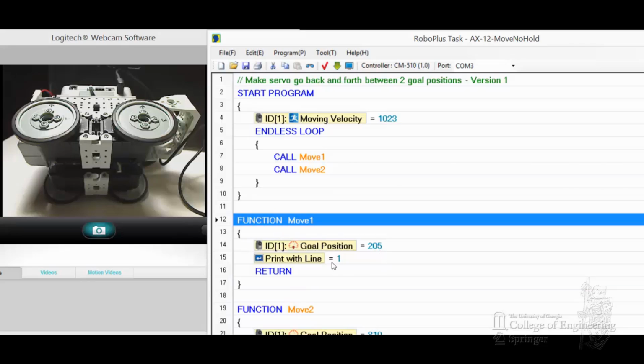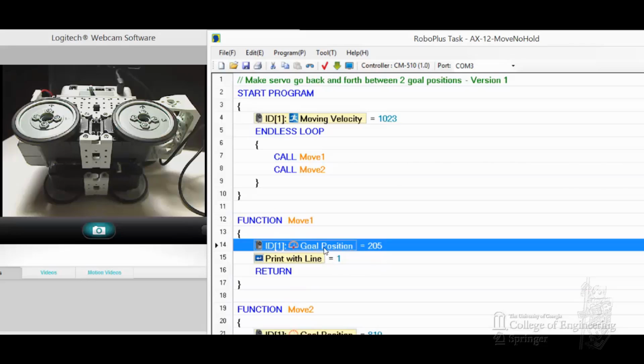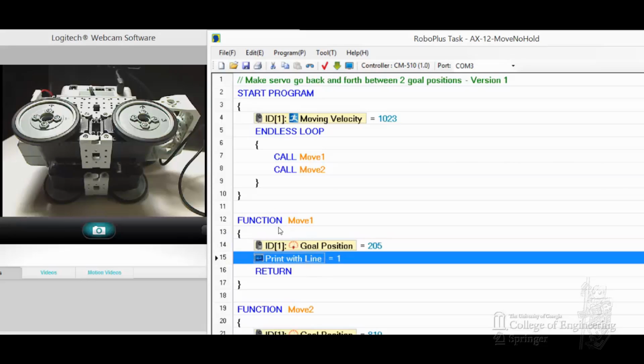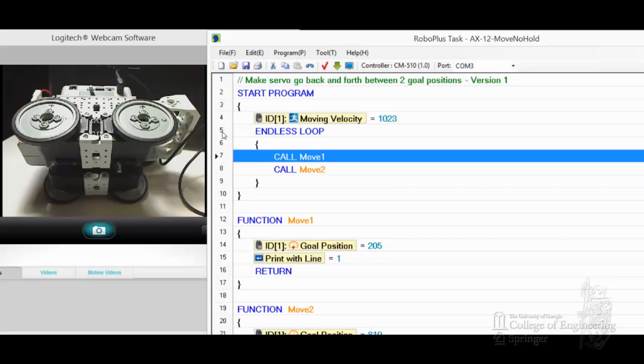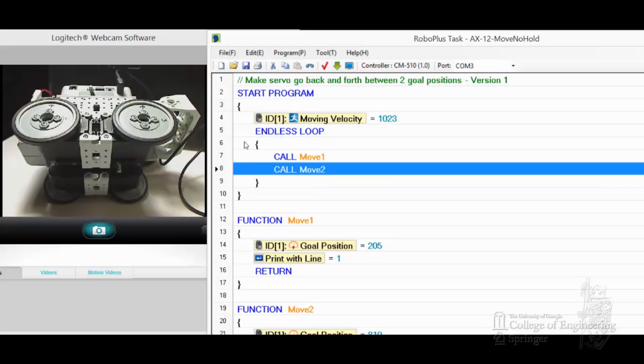And what function move 1 does is just send servo 1 to position 205 and then print out line 1, just to show that it went through move 1. And then you have a return command, so it comes back to this position here in the main program. And then it will call move 2.